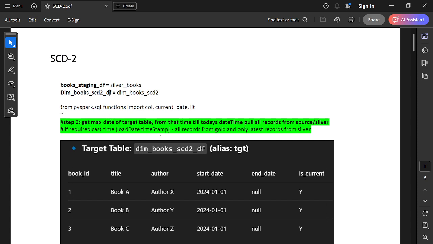I'll take you through all these steps. The very first step is to get the maximum load date of the target table. So till when the data is available in our target table. From that date onwards till the current date, we'll try to get the new records from the source system. So this is the very first step that we do before starting our process.